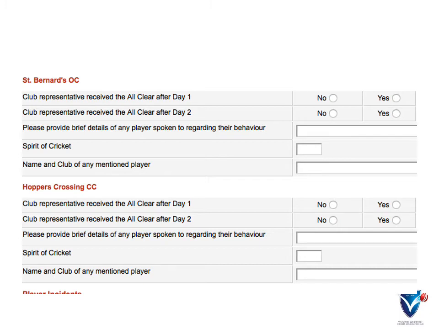Spirit of cricket. Now, with the spirit of cricket, at the start of the day, both teams are on 10 as far as we're concerned, and then you would adjust that accordingly, up and down, according to whether there's over exuberant chat or sledging or any other matter which may lead you to believe that the spirit of cricket was not perfect.